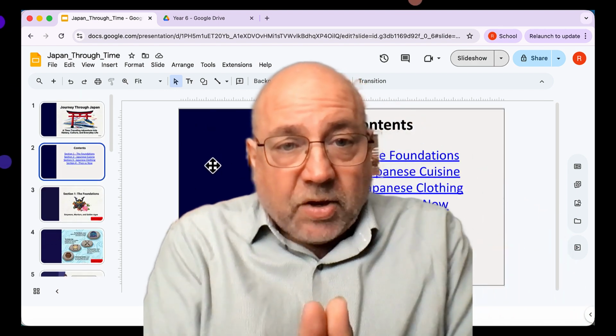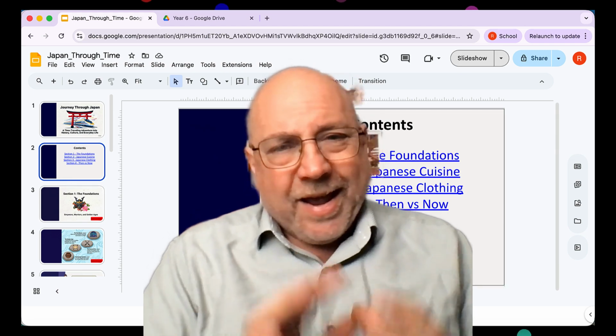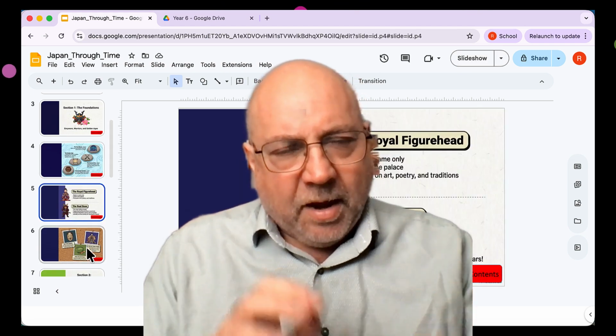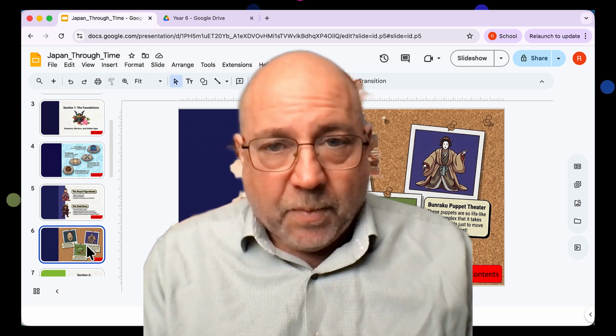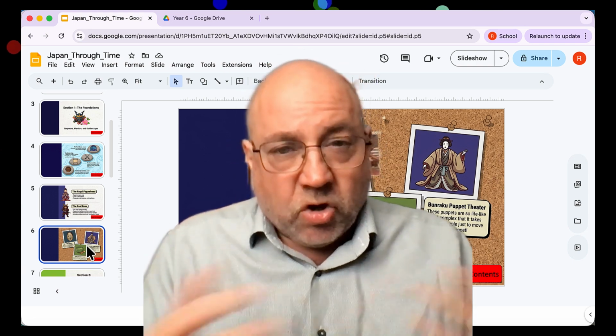So that's all about how you can add hyperlinks to a Google Slides presentation. And this works for all different types of presentations. So you can do the same thing in Apple Keynote. You can do it in PowerPoint. That idea of hyperlinks to make a presentation non-linear.